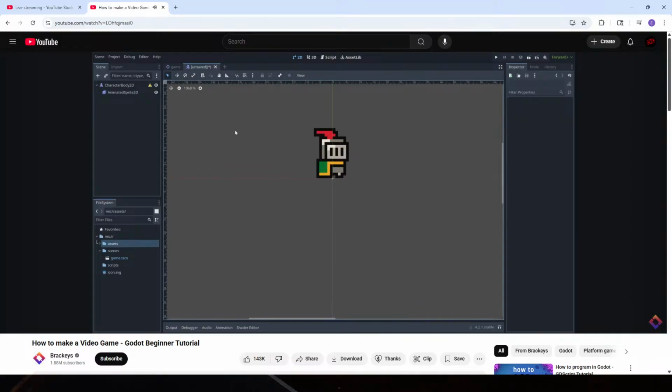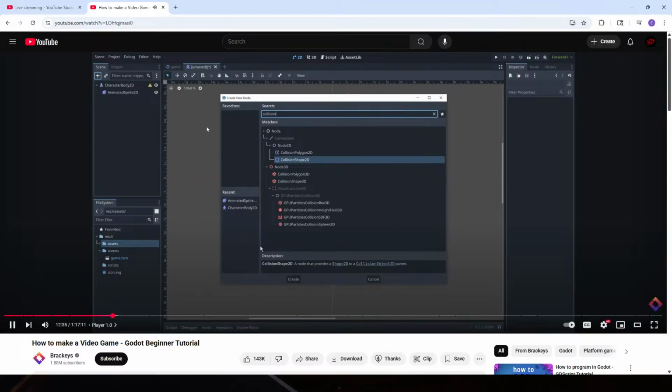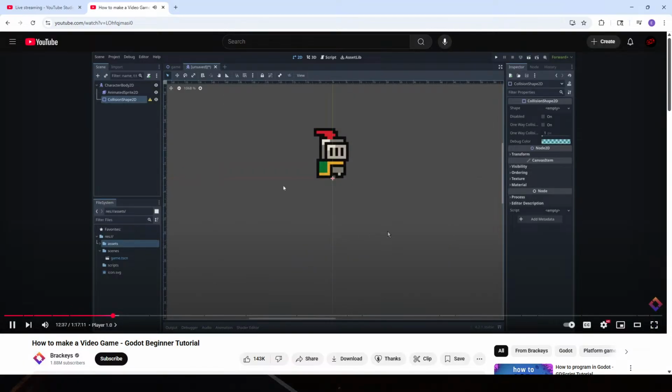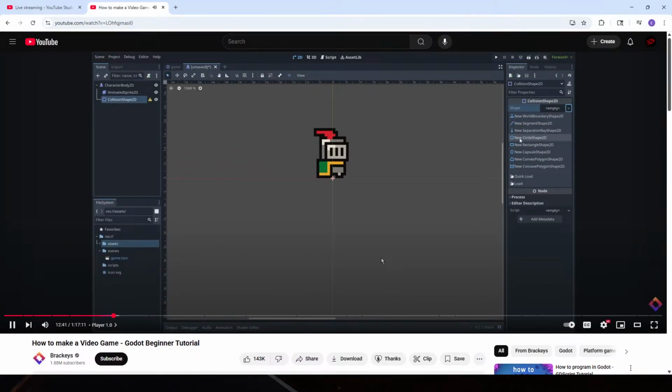So let's add a new node. I'm going to press the plus sign here. I'm going to search for collision shape 2D, hit create. And here in the inspector, we can now define a new shape. I'm going to add a circle shape. I'm going to make this a bit smaller and drag it up. Somewhere around there looks fine.